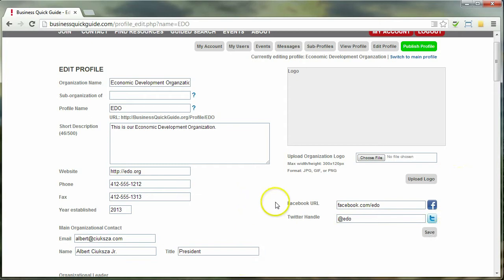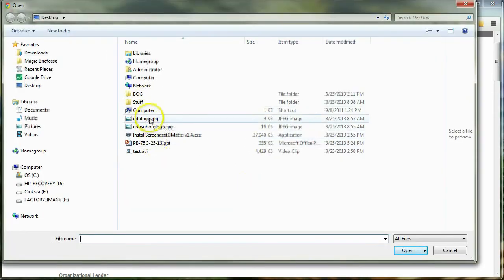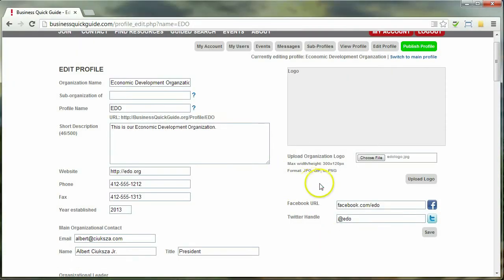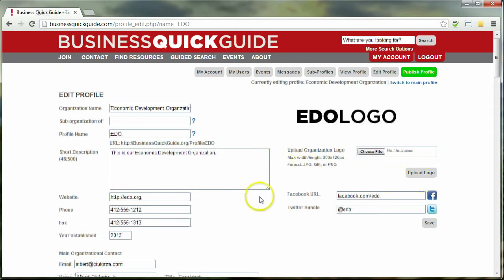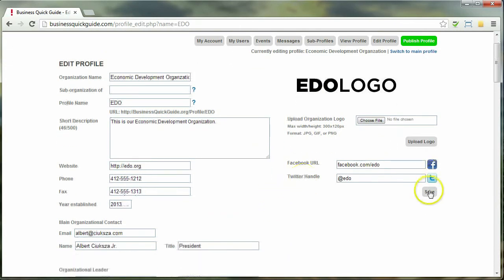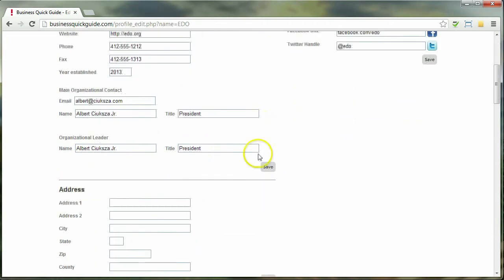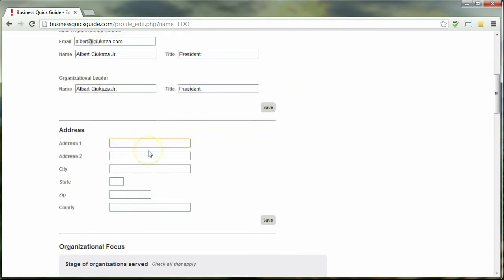Next, we want to upload a logo. So let's find our organization's logo. For us, it's EDO logo. We click Upload, and now it is uploaded to the site. So we can save this, and once again, all of our demographic data has been filled out. Oh, I lied. We also have address.